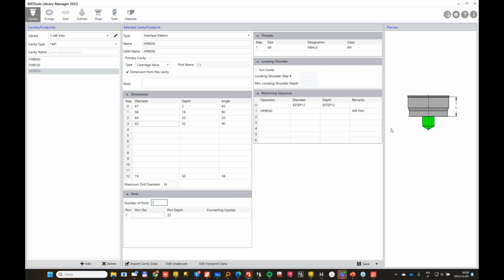It could have been modeled like a port because it's a one-way entity, but port cannot be added to interface pattern. So the only way to create it in MDTools is to use the interface pattern with a cartridge at one way. Additionally, with this dialog, I model really just the external of the filter cavity.